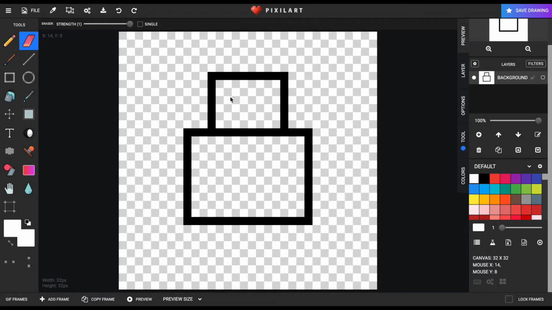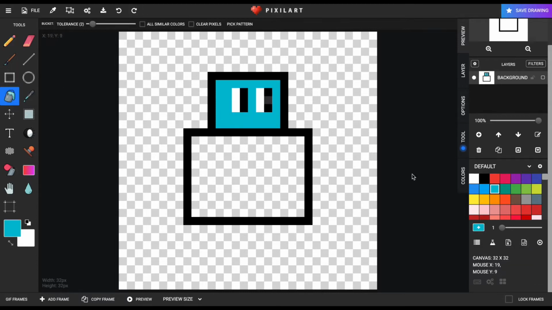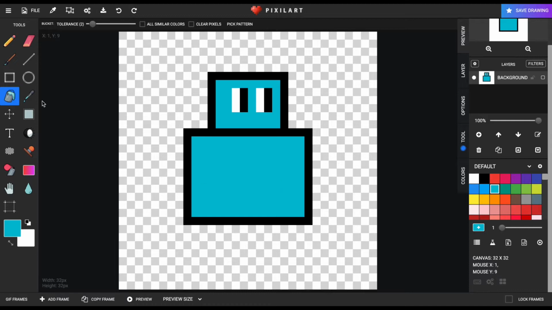So I'm keeping it really simple. I'm making a robot. I am using two rectangles. And you see here, three little pixels are white, three pixels are black, and that will give the illusion of eyes. I've block colored using the bucket tool.